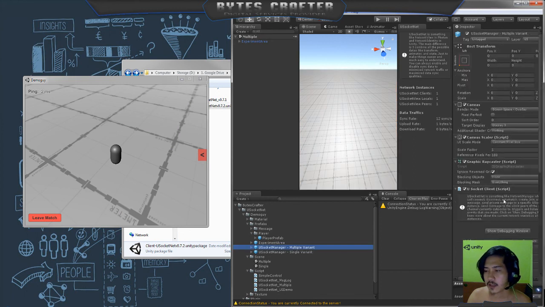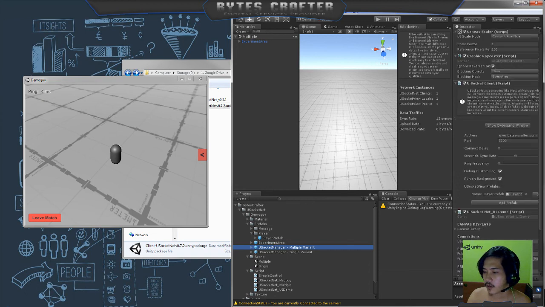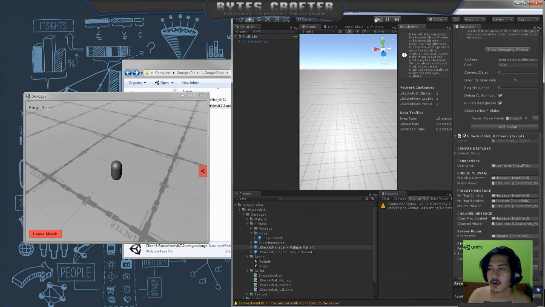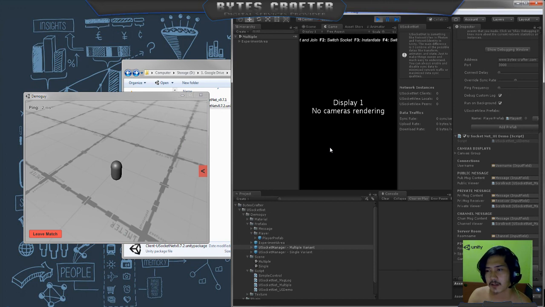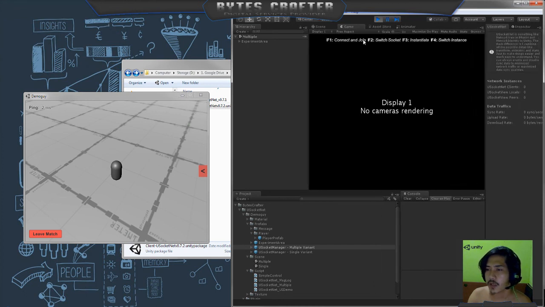So currently the variant of this is demo guy multiple. This one is demo guy single. So let's see if it will try to connect on a different variant. So let's remove this. So here you can connect and join F1 switch socket, because you can have multiple sockets. You can instantiate another socket view on the current socket, because you can instantiate multiple socket views.